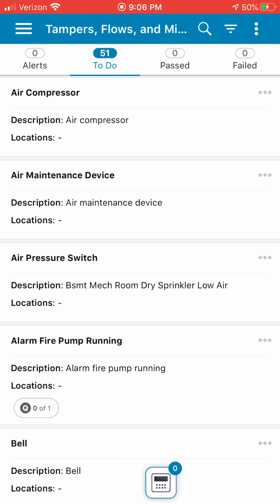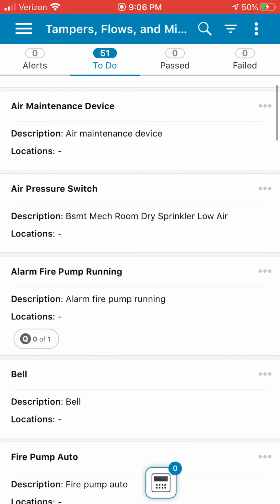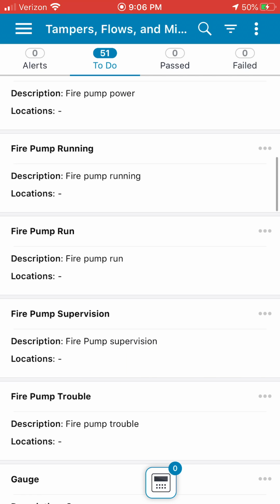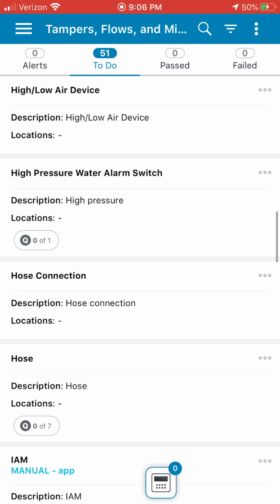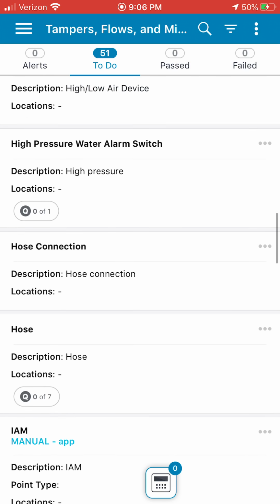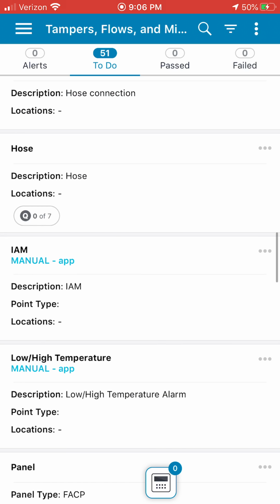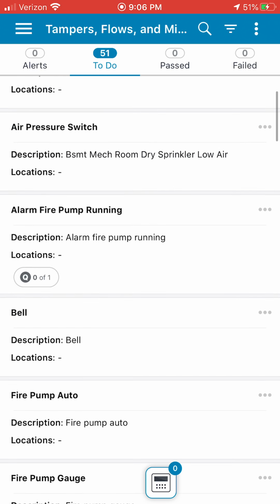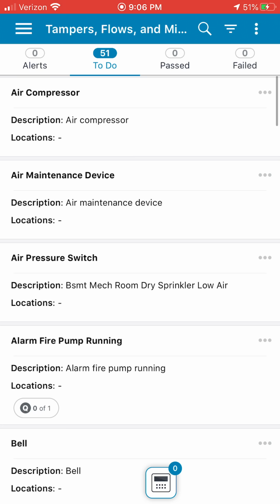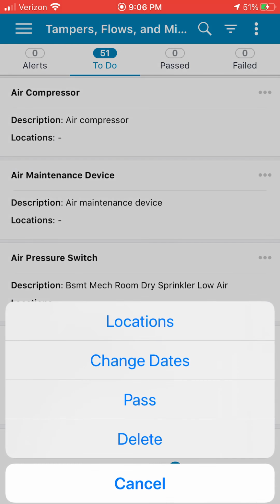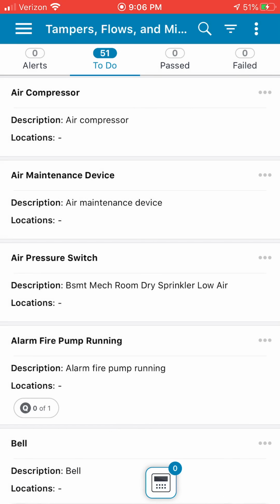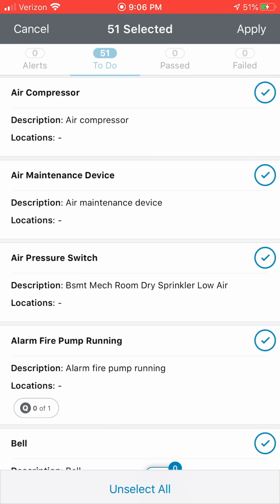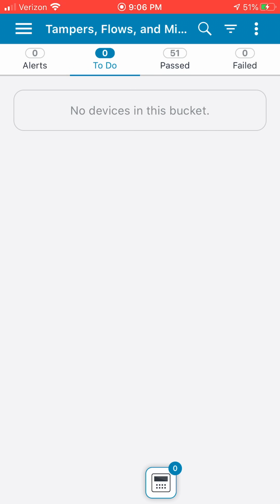And here we have a bunch of things. Air compressors, air maintenance switches, all these particular items here, right? I don't want to answer all these questions, so I'm going to bulk answer all of these. You can do them one at a time, or you can bulk answer. Just for the sake of this video, I'm going to bulk answer them so we can get through this inspection. Pass, select all, and apply. Now I just answered 51 devices in about 10 seconds.